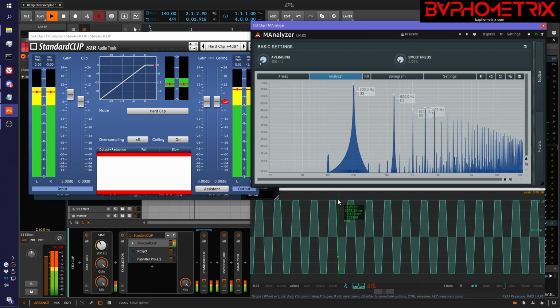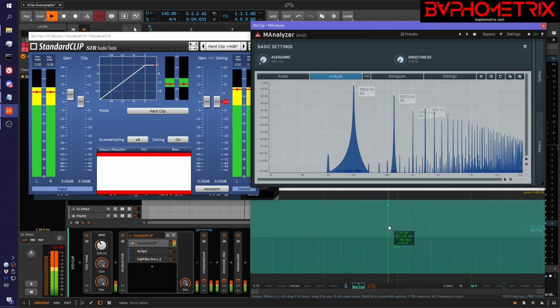So when you're playing a pure constant sine tone, which is basically just a solid wall of pure RMS, there's no RMS versus peak here. There's no crest factor.